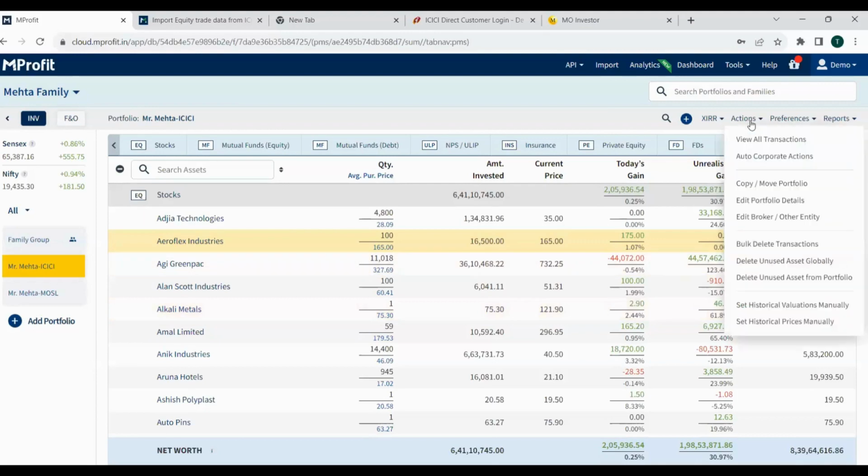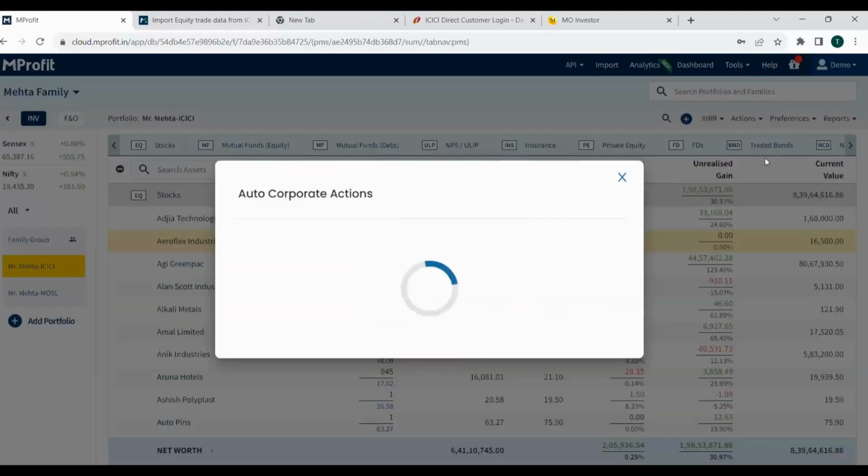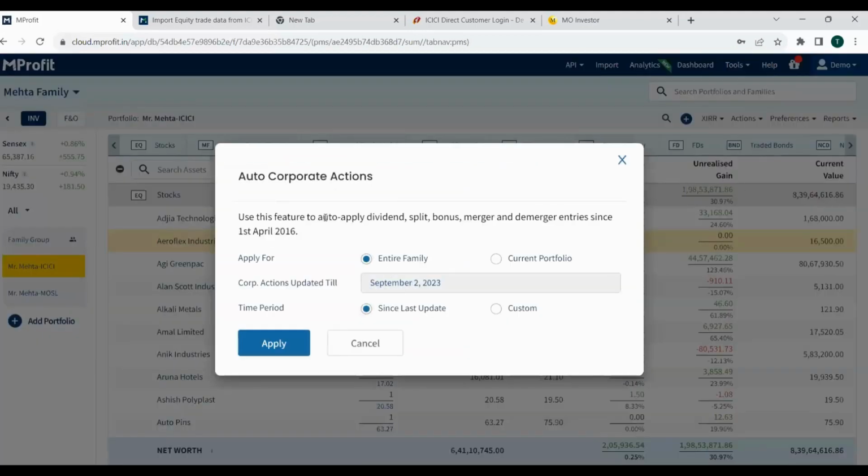We provide a very quick option to apply corporate actions for your entire portfolio. The option is under actions and auto corporate actions. You can auto apply dividend, split, bonus, merger, and demerger transactions. We provide the feeds from 1st April 2016 onwards. For now, I'm just applying for this particular portfolio. So I'm selecting current portfolio, selecting start date as 2016, and clicking on apply.